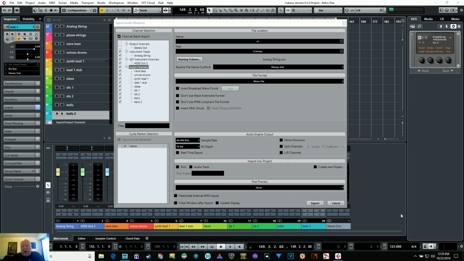Also, before you leave Cubase, you want to take note of your tempo and your time signature. If you're using a tempo track, well, that's something I'm not going to get into today. This is going to assume that your entire project is one tempo. So export. Okay, my tracks are exported.